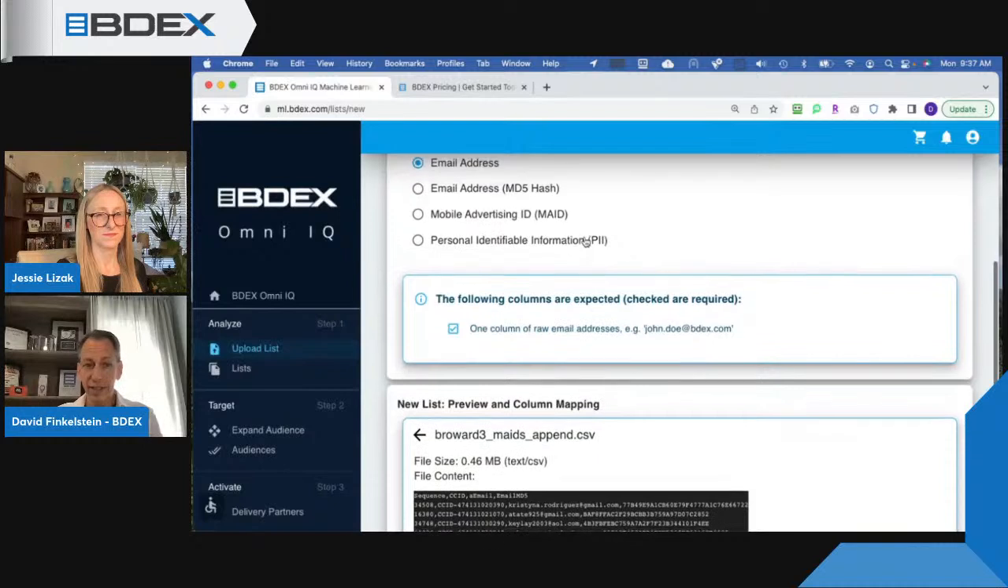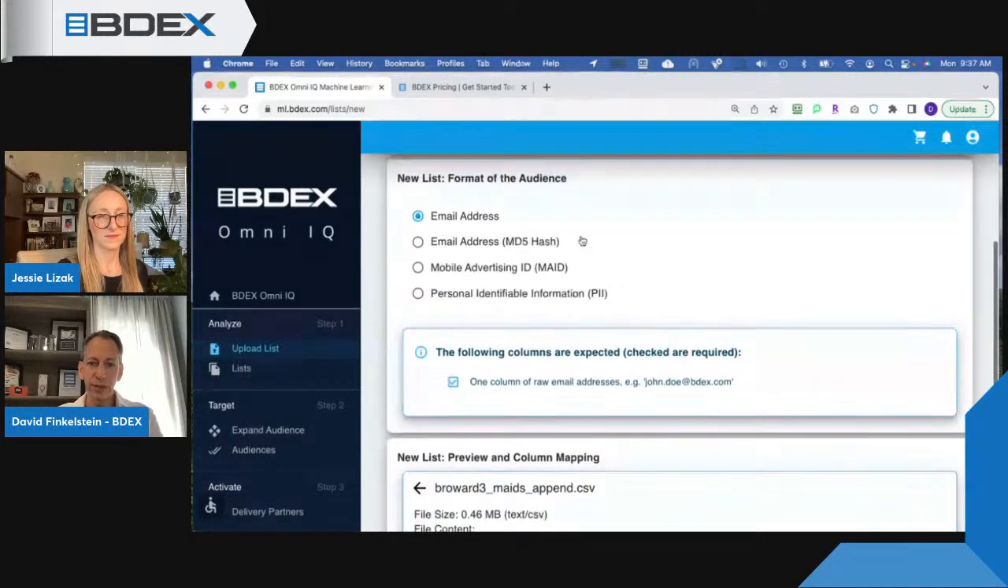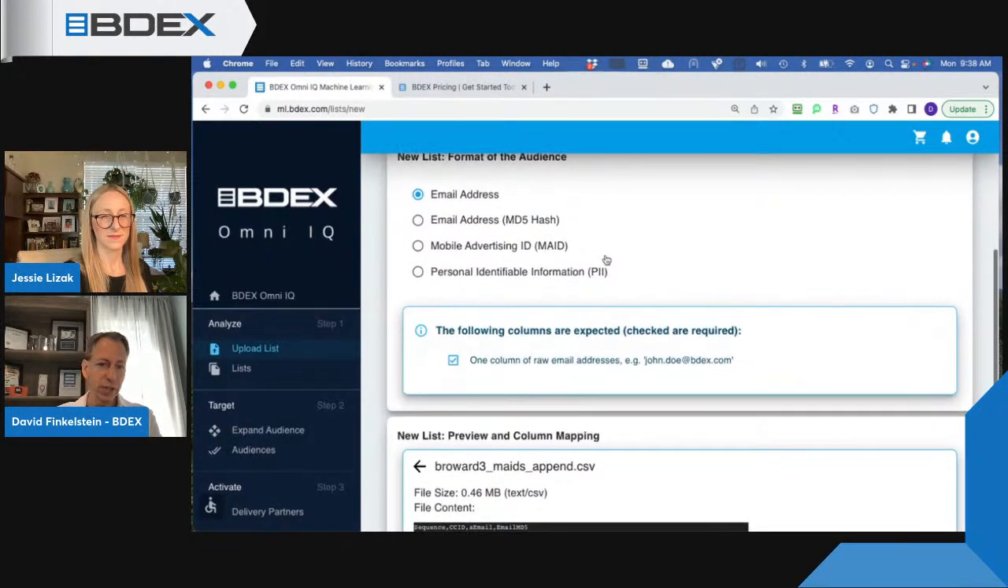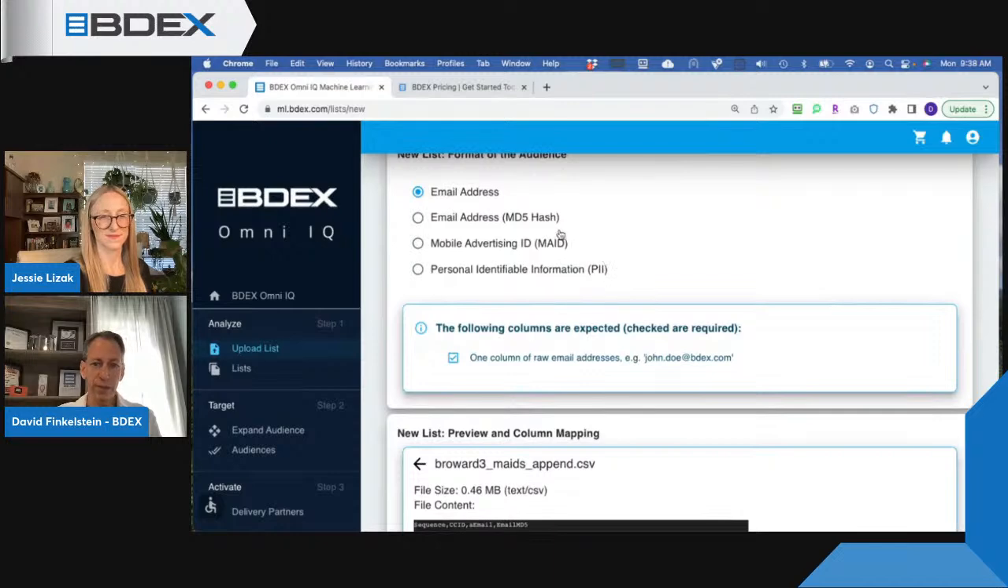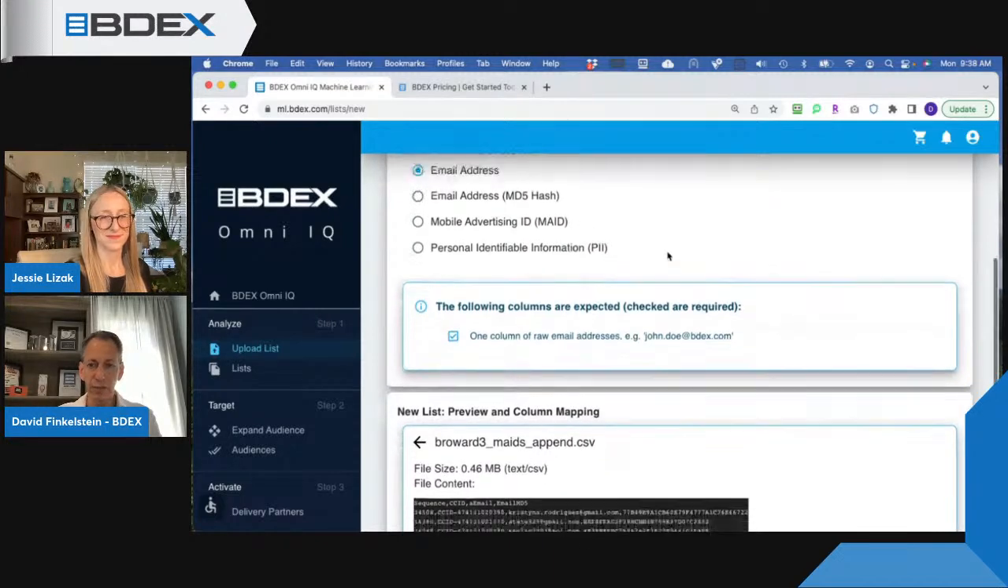And the other interesting thing that we'll show you is maybe you have an email address, but you're looking to get mobile IDs, or you have PII and you're looking to get the email addresses. Doesn't matter. We'll show you how you can match into any of these IDs and retrieve them as well. So if there are IDs that you have, but you're looking for different ones, we can help you match those IDs and retrieve them.